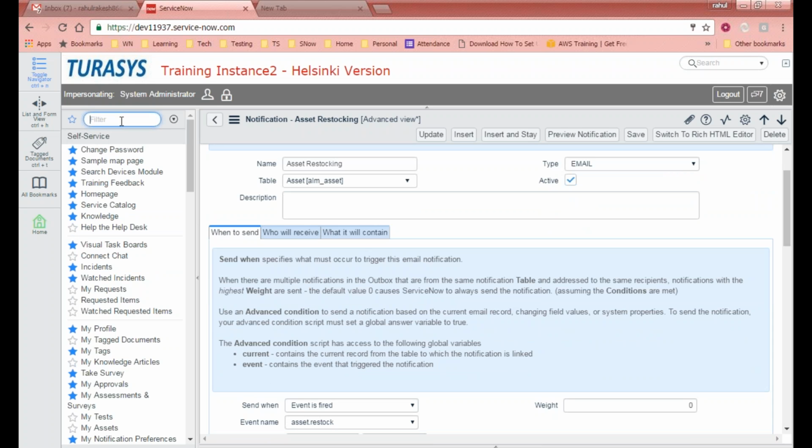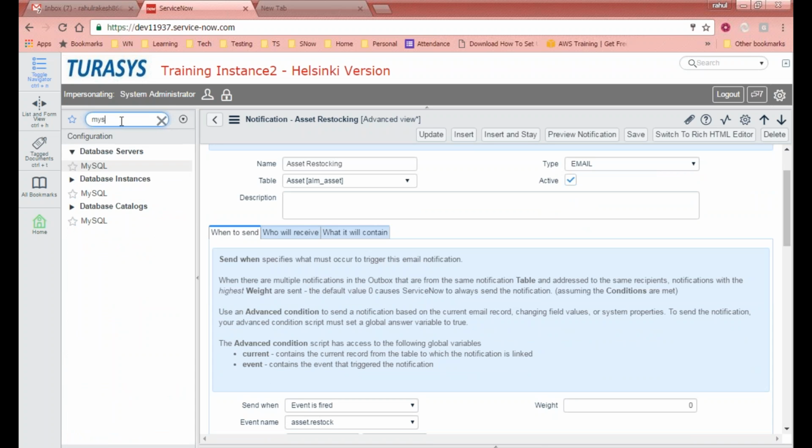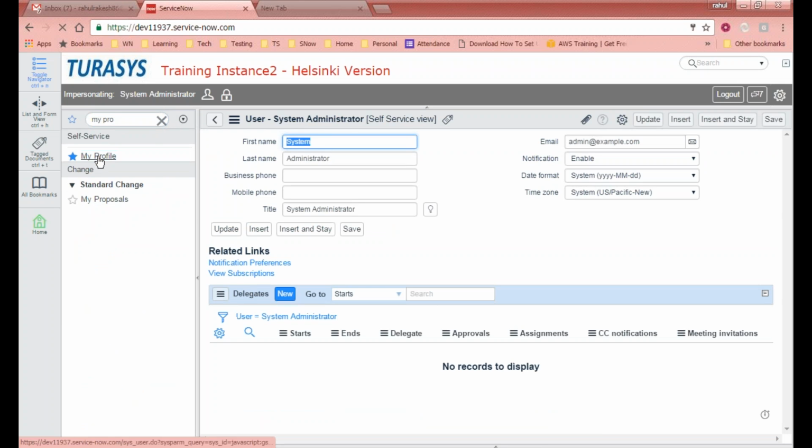We'll come to notification. Yeah, I don't want to do it right now. No, no, that's fine. I just wanted to understand that approval, that it is copied or not. Yeah.